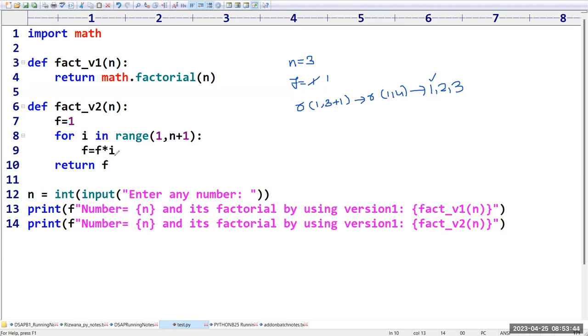Next time f is equal to f into i. So 1 into 2, which will become 2. Next time, 2 into 3, which will become 6. Now what is the factorial value, sir? 6, right? So it is going to return the value of factorial as 6. Like this, it is going to work.